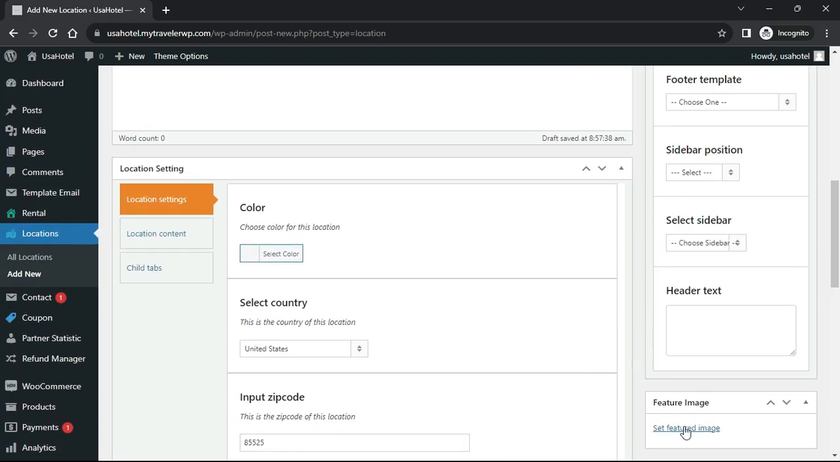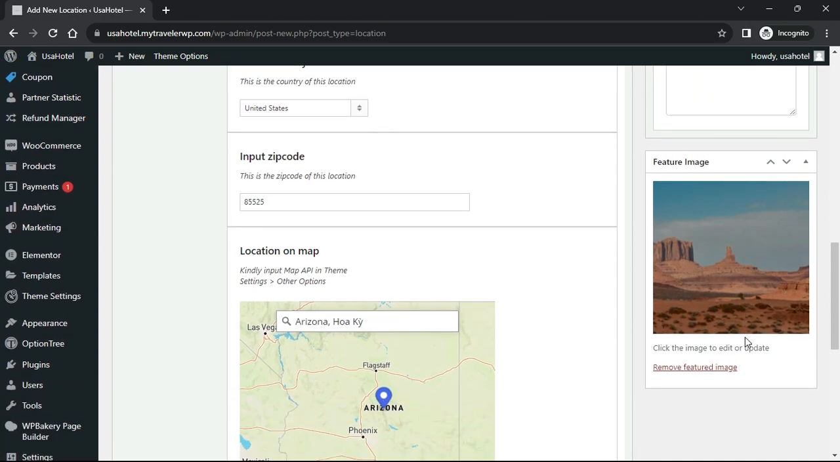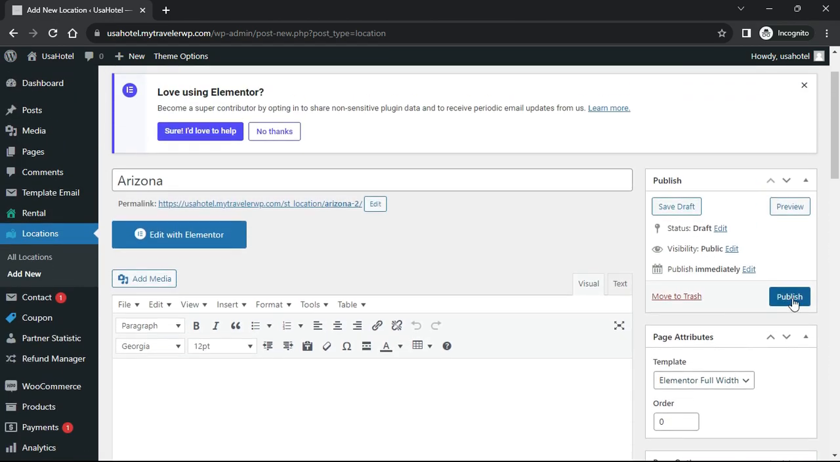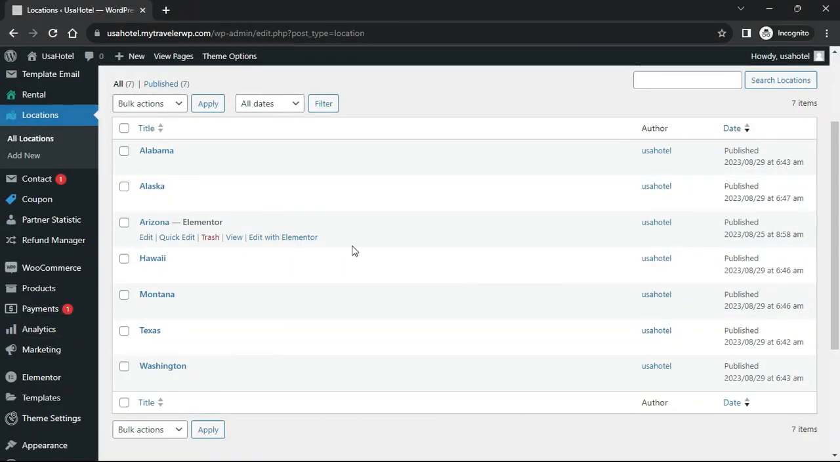Set a feature image for this location. This image will be displayed on your website to represent the location. Finally, click Publish to make the new location live on your website. So you can repeat these steps to create a new location, and the next thing you have to do is to create a new rental property.